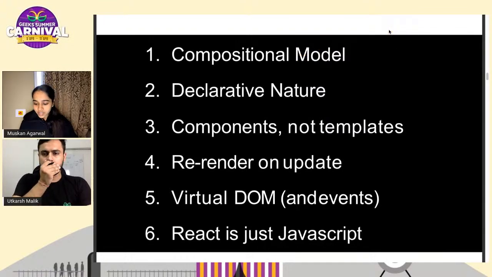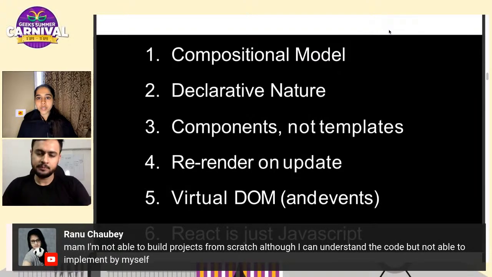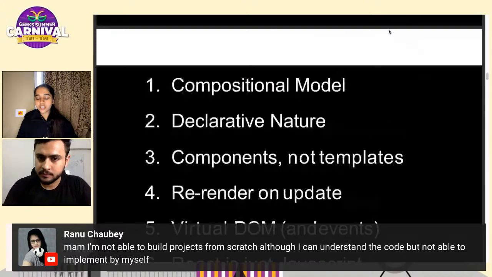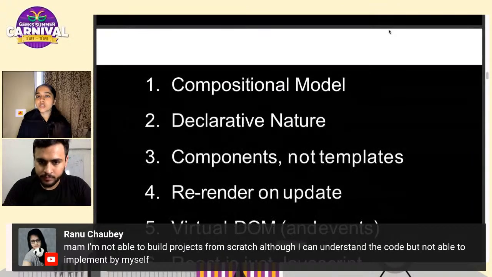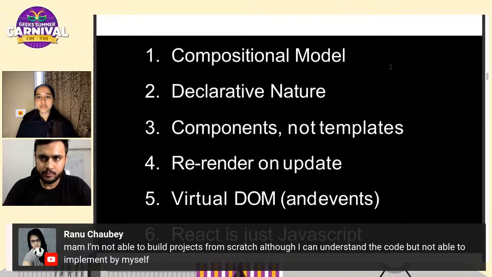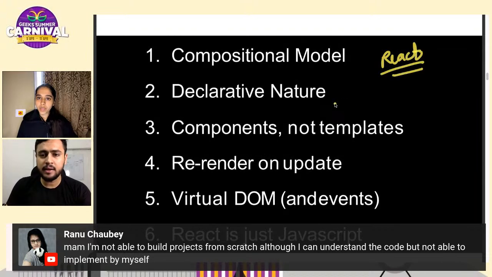Right. Then there is one more question by Rani that she's able to understand the code but not able to implement it. So what should she do? See, the only way to be good at implementing is to make small projects. In React, the beauty of React is that everything is component based. I will talk about this. You can see the third point, right? The beauty of React is everything is component based.